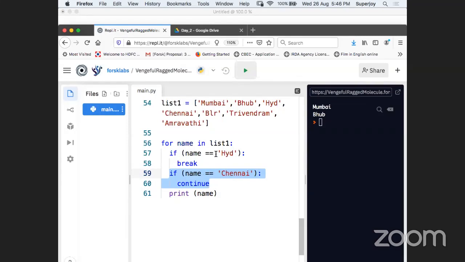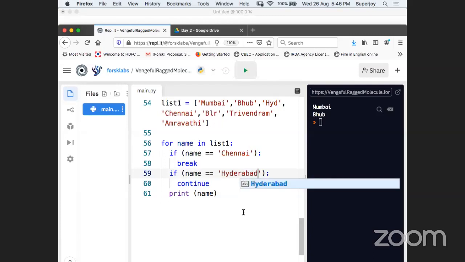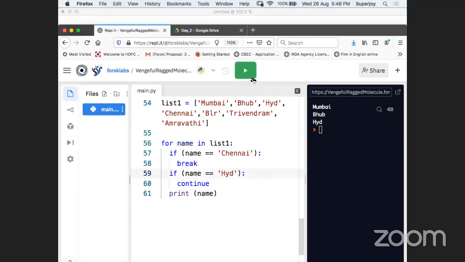Why will it never go to this condition? Because Chennai is coming after Hyderabad, and it gets break before moving to Chennai itself. Our loop is breaking here. But if you make a change here, like Chennai here and then Hyderabad here, what will happen in that case? Now we will get a continue. Oh, it's not Hyderabad, it's HYD. Okay, yeah.